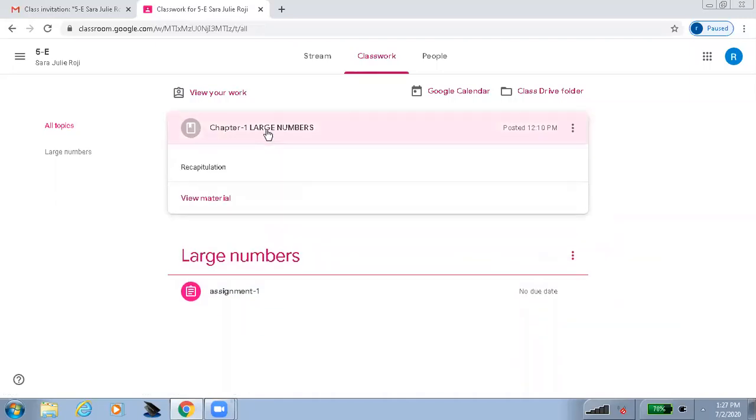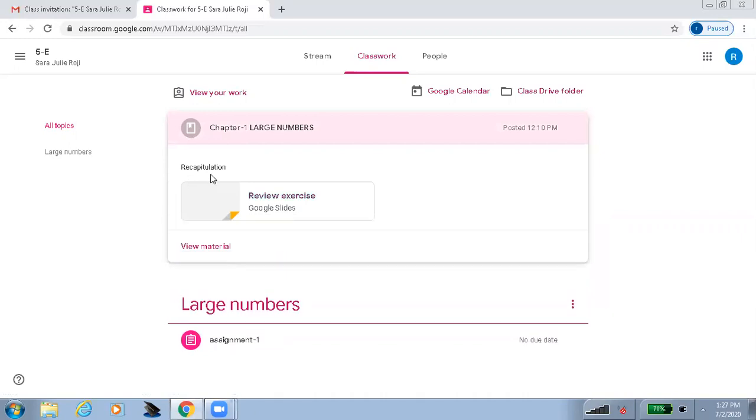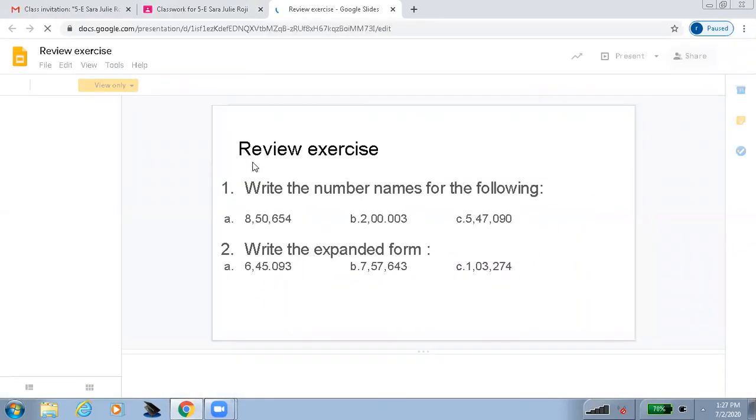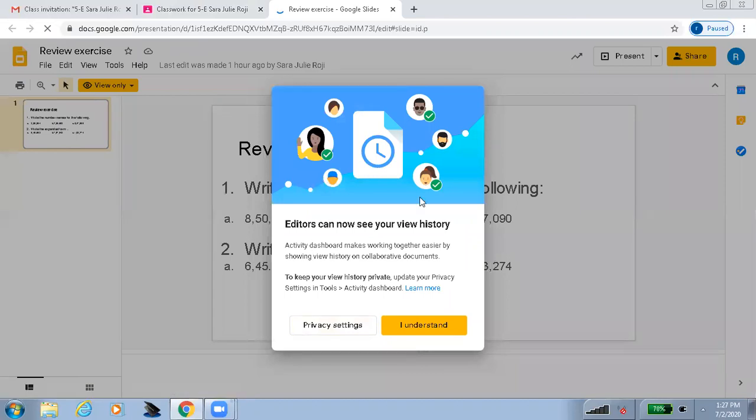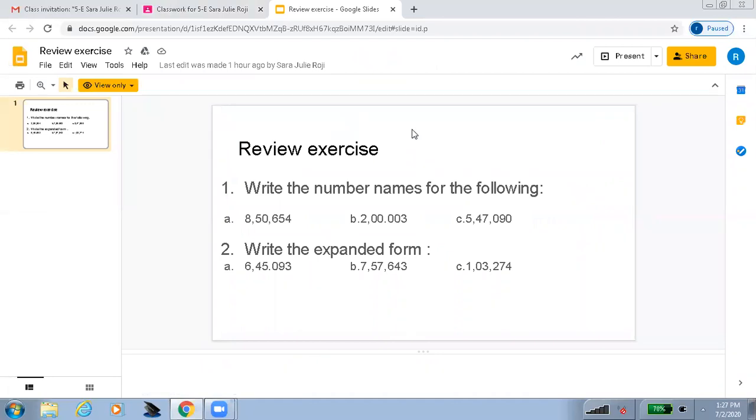This one you click, you will get the recapitulation of the last chapter. You just click here and it will open in a new tab, and the teacher has given a review exercise for you. Okay, this is the privacy setting. It will come. You just click on I understand. And these are the review questions. Once you have gone through this, we can just close this tab.